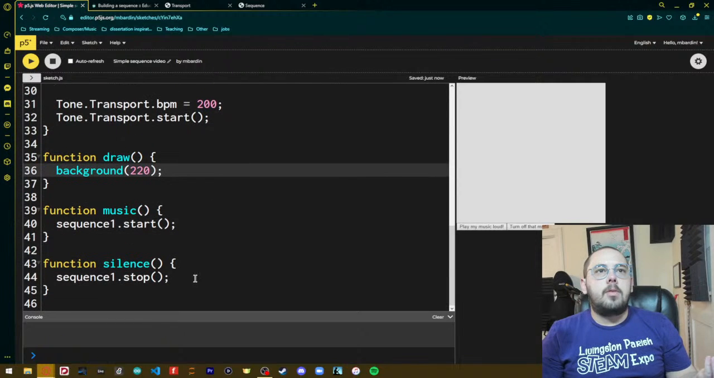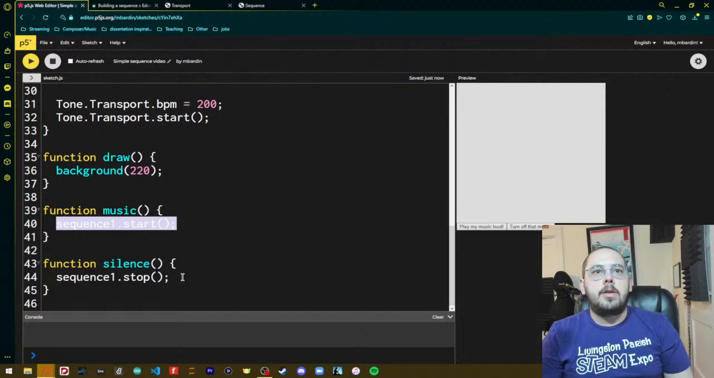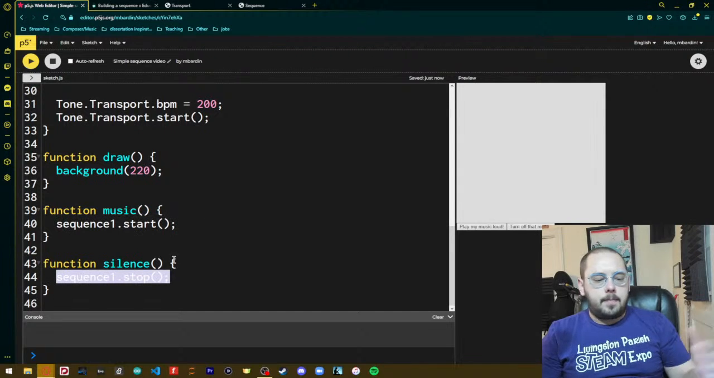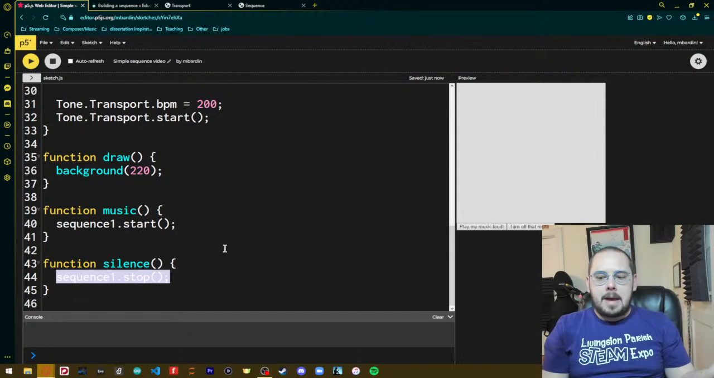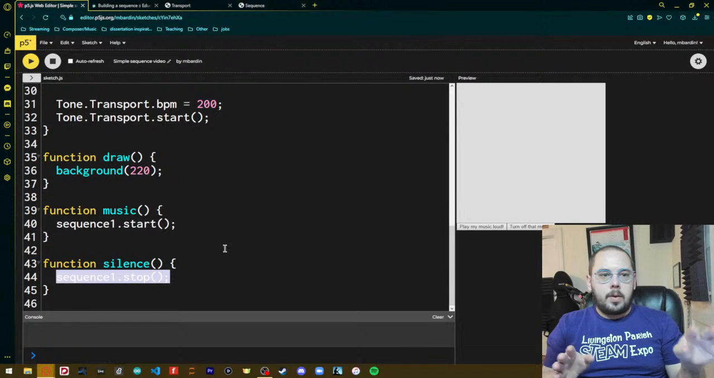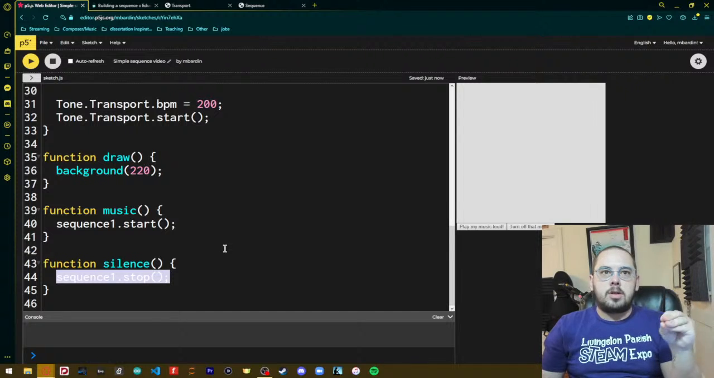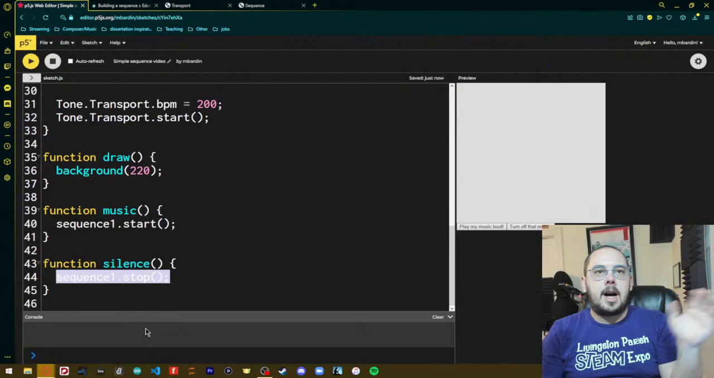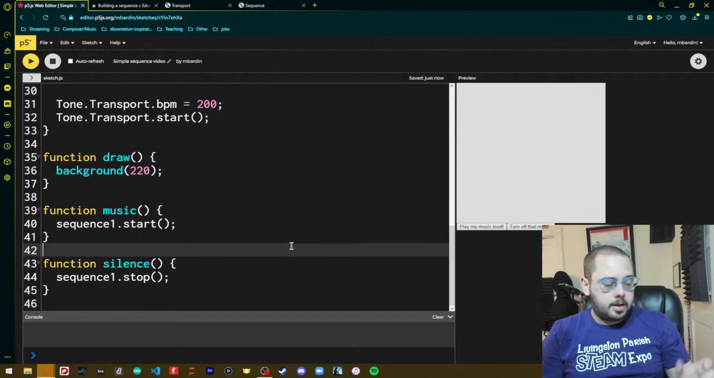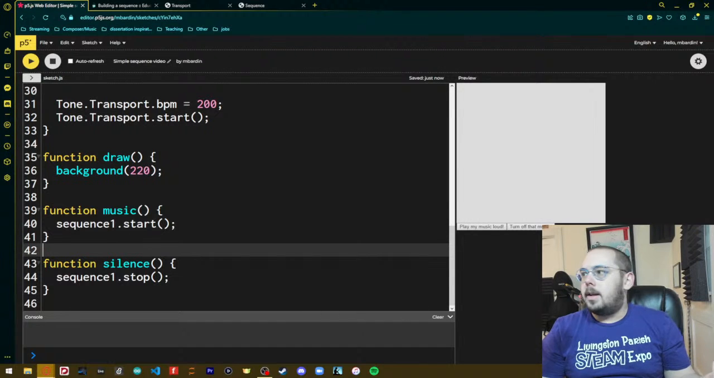But that's pretty much going to wrap it up for here. We then just have to tell our sequence to start, or if you want it to stop, we can tell it to stop. You can have multiple melodies for different parts of your sketch, so maybe we play one melody in one scene, and when we move to the other, we use the stop and start commands to stop this one and start the next one. And that's really it.